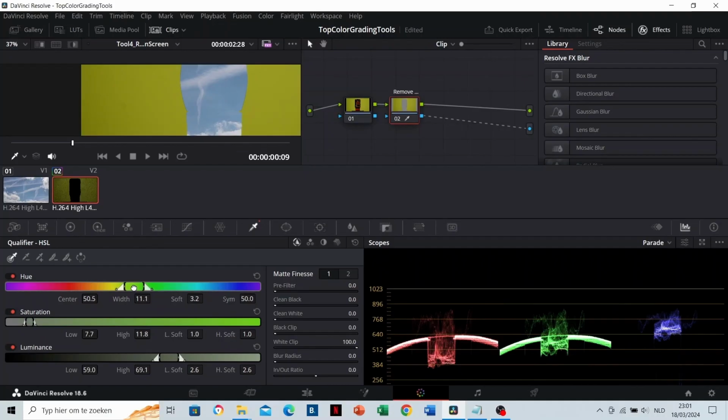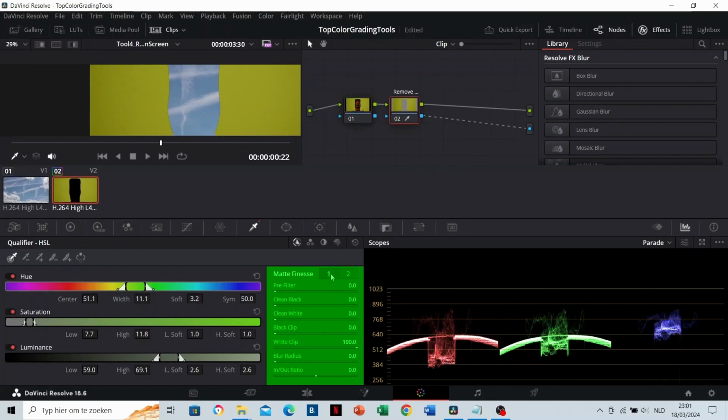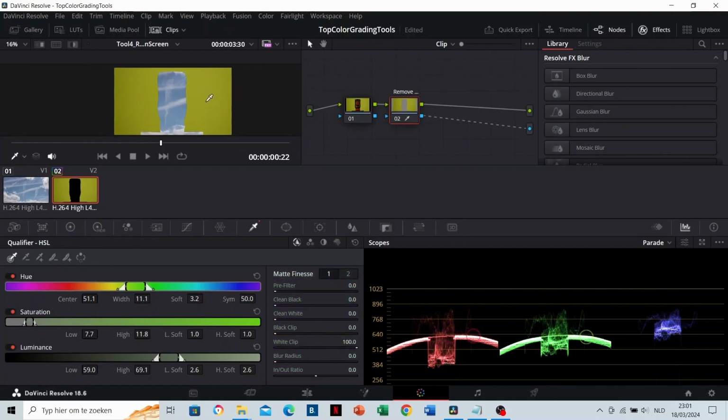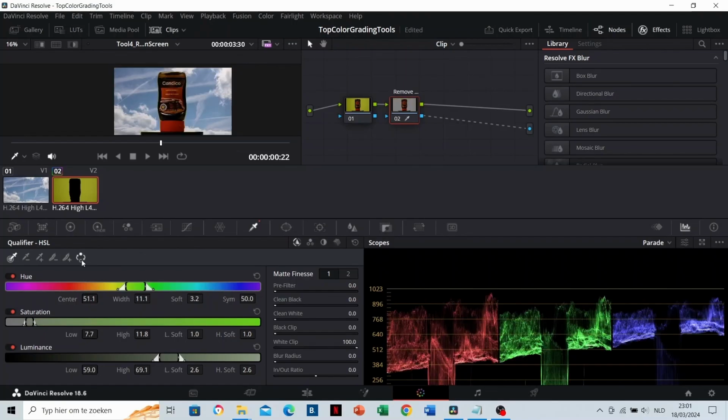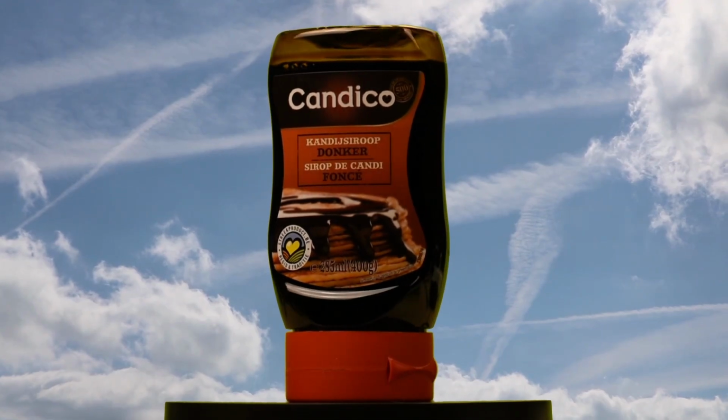Parts that differ only a little bit will barely be noticeable in our final result, so don't worry too much about that. If needed, you can test some tools in the matte finesse to fine-tune the range. Once the green color looks as flat and solid as possible, invert the range. Now we have this result.